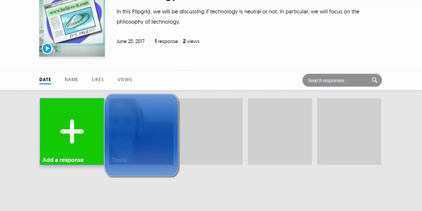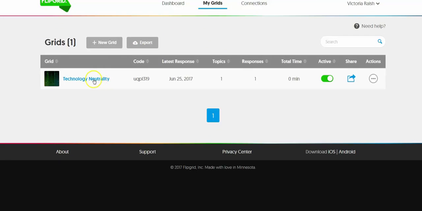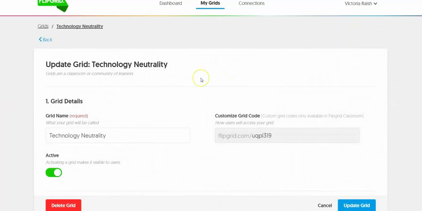So now I'm just going to hop back over to our admin page so we can dig a little bit deeper. If I go back to my grids and the neutrality of technology grid, I'm going to go into editing this grid so you can see what that looks like. This is when you're creating your first grid. You can see there it says grids are a classroom or a community of learners. So if you're a high school teacher teaching bio and anatomy and phys, right, you might want 2 different grids for those 2 different sets of students.